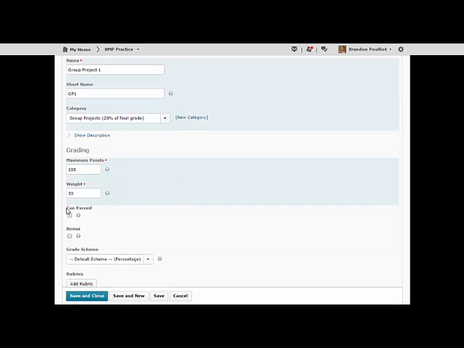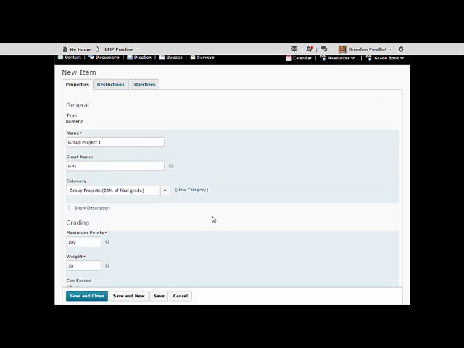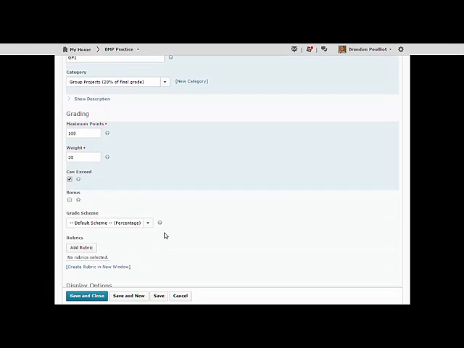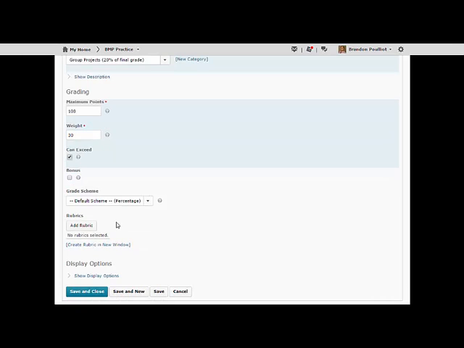The next step is, can students get extra credit on this? I'm going to say yes. In a group project, I'll offer a little bit of extra credit for those who really put in the effort there. The next is bonus. Now, if you check bonus, that means the entire assignment is a bonus assignment and is not actually part of the grade, it just adds on top of the grade. I do not want that for my grade item right now, so I'm going to leave that.